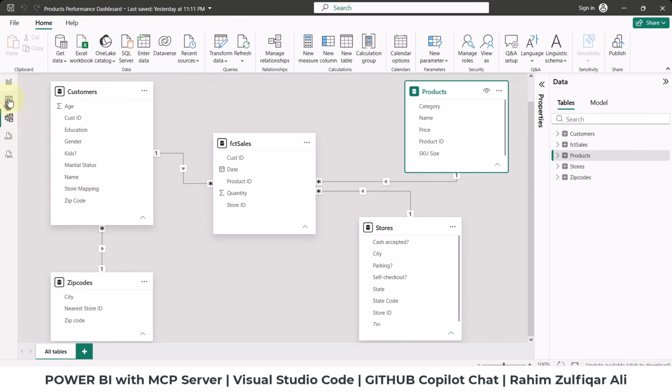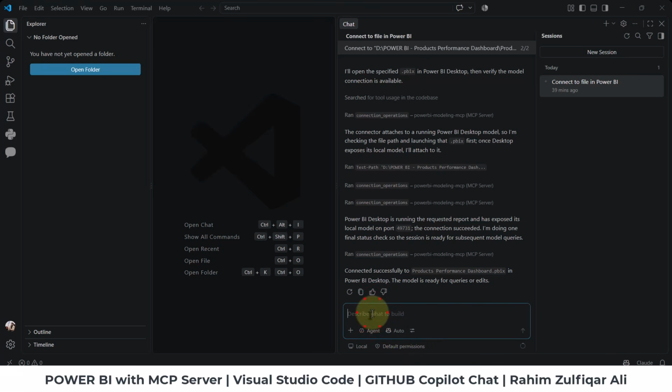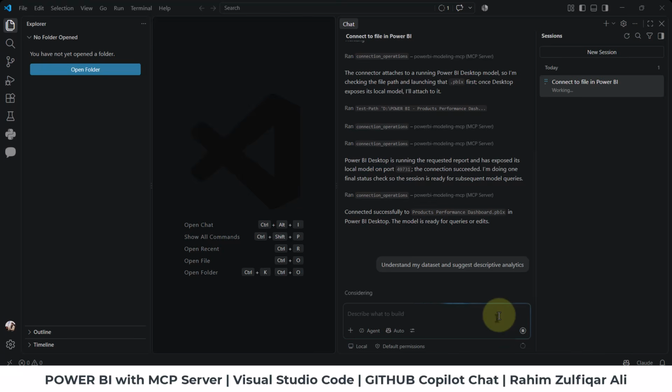The next thing is that I can give a prompt to Visual Studio Code, which is using GitHub Copilot Chat, to understand my data set. Let's say I say, understand my data set and suggest descriptive analytics. I'm just giving a very simple prompt to it, and let's see what it provides as a response.